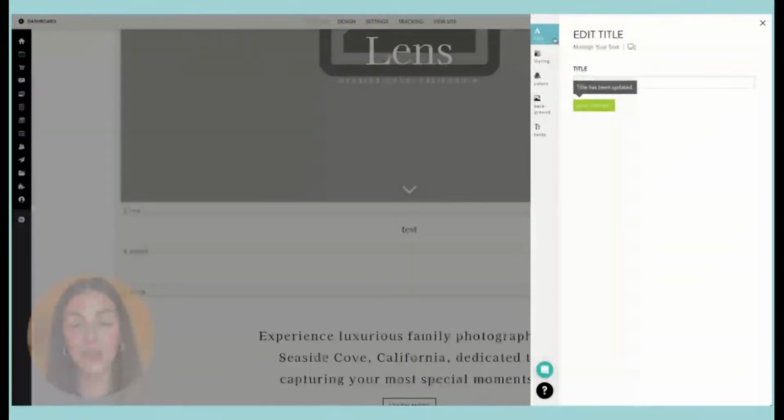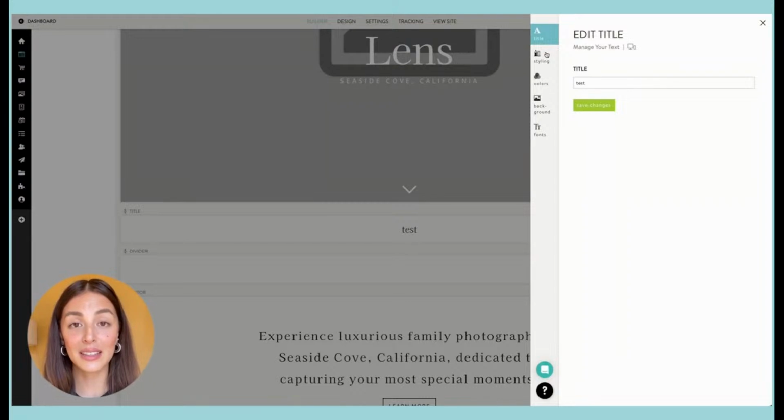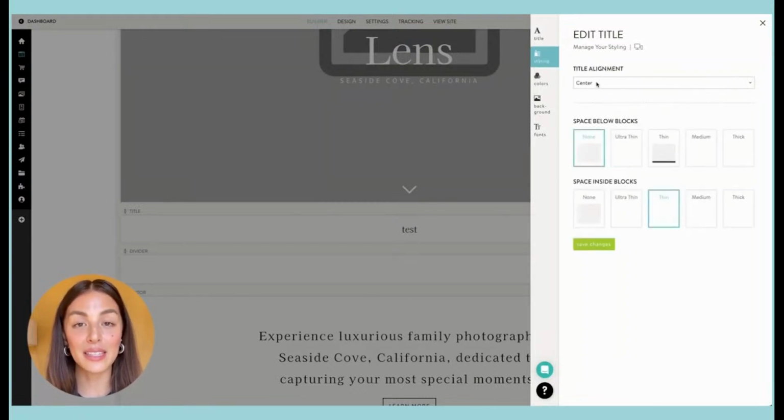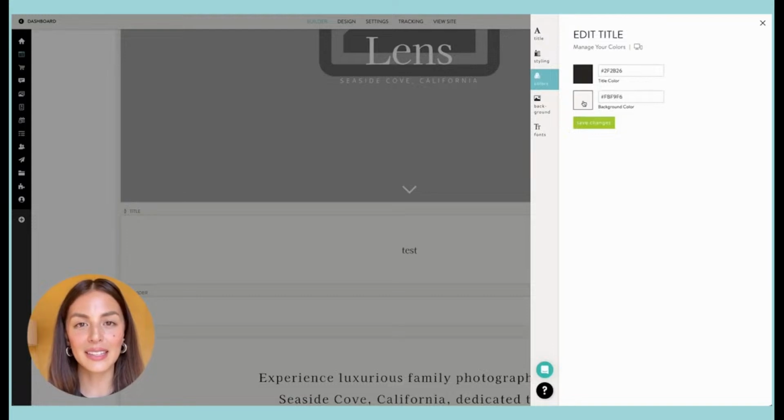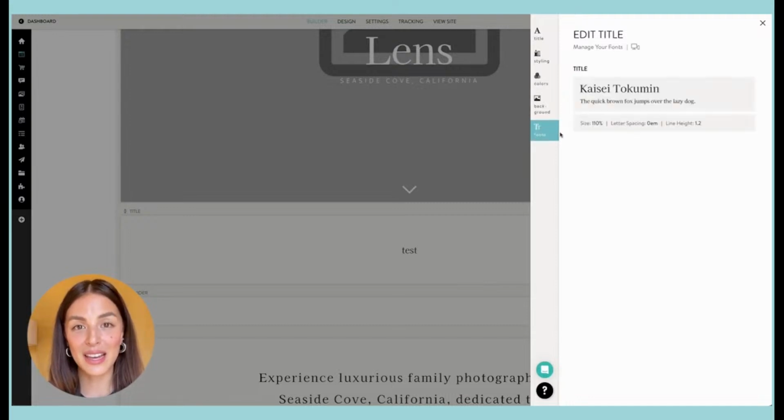Each block is going to have its own styling and settings that you can modify, such as styling it. Like if the text is center aligned, how much thickness is in between the blocks, what's the color of the blocks, text color of the blocks, is there a background texture? And if there are font options, you can modify that too.